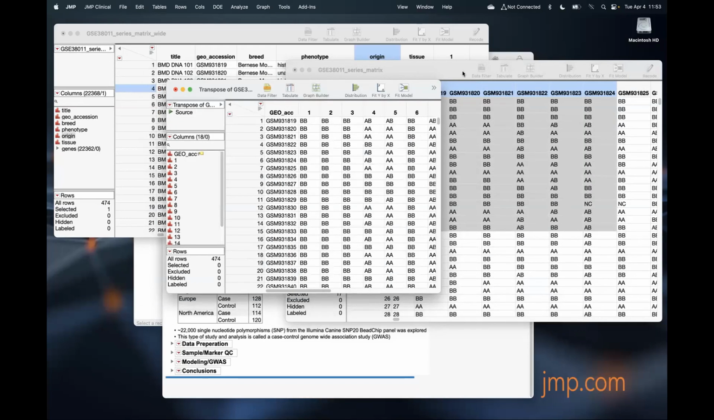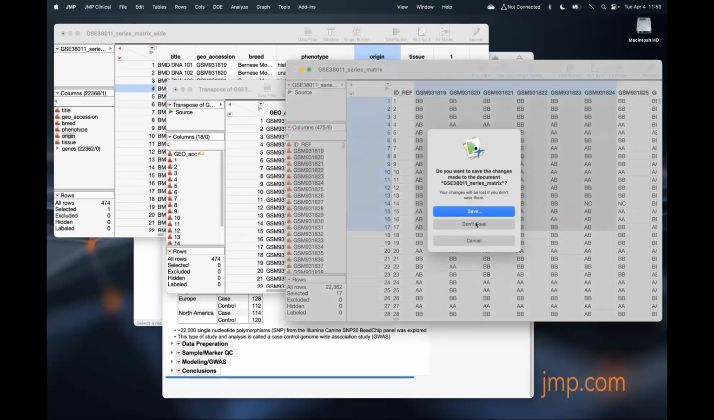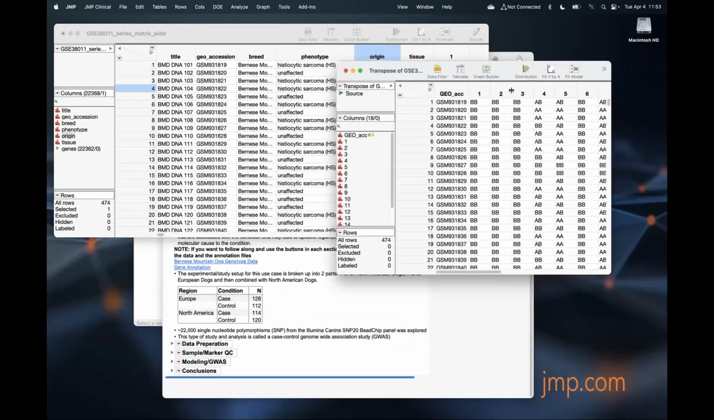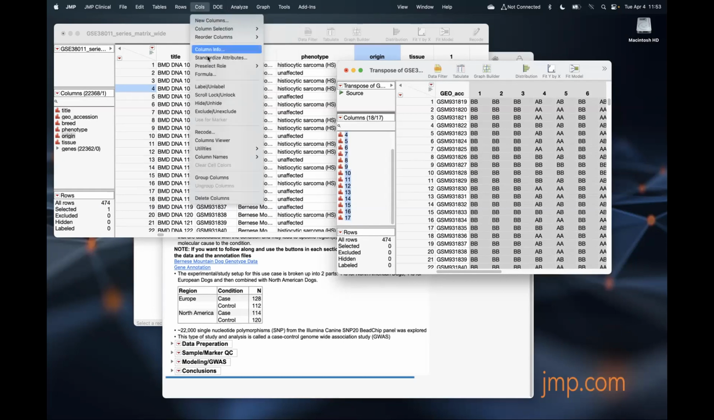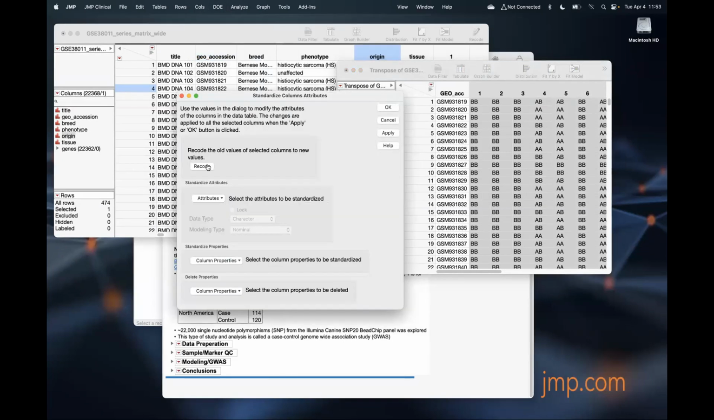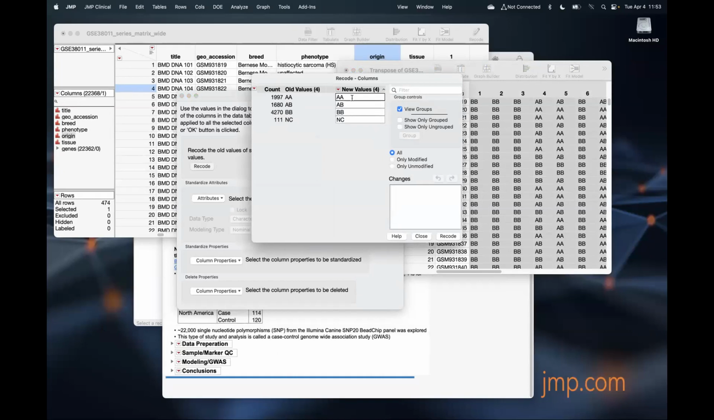Done. It's already mapped to it. I don't need that, right? And then I'm going to do something here. I'm going to recode all these things. And this is kind of fun that I can go in and say standardized attributes. And this is where that recode is kind of nice. I can recode all of these things as, well, let's just call them for right now 0. And we're going to call that one 1. We'll call that one 2. And we'll call that missing, right?